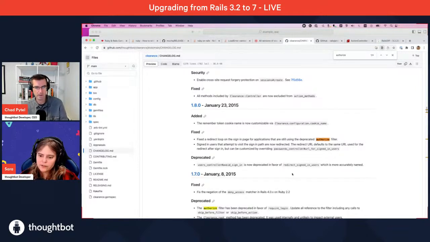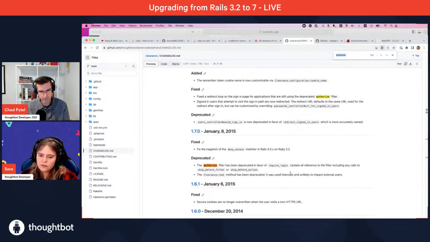Deprecated authorized filter. So it was deprecated in the version we went to. Require login. Update all references to the filter, including any calls to skip before filter or skip before.